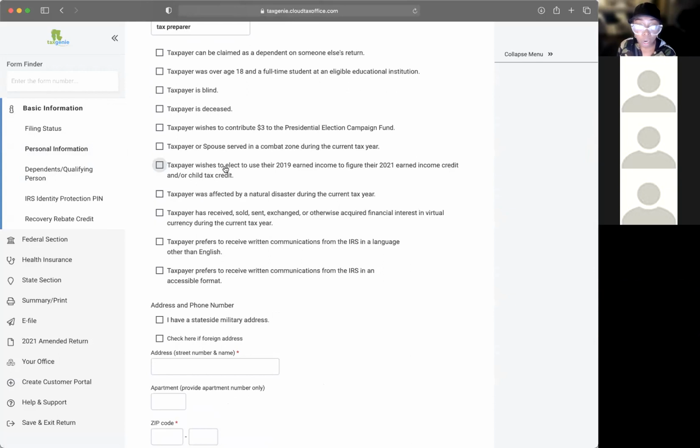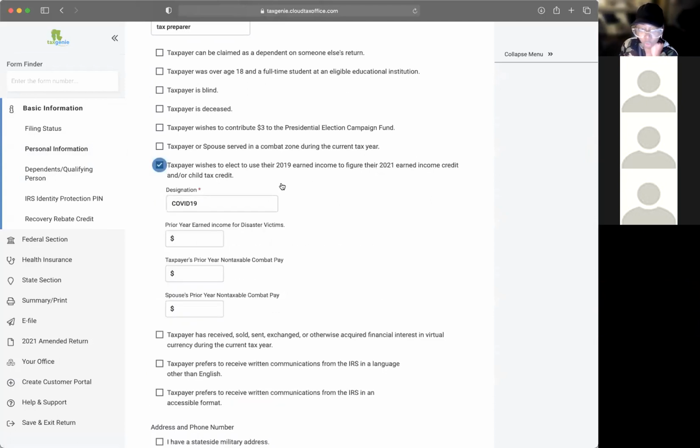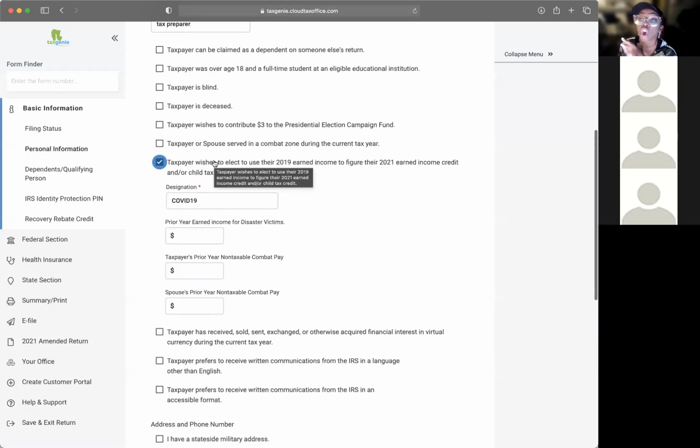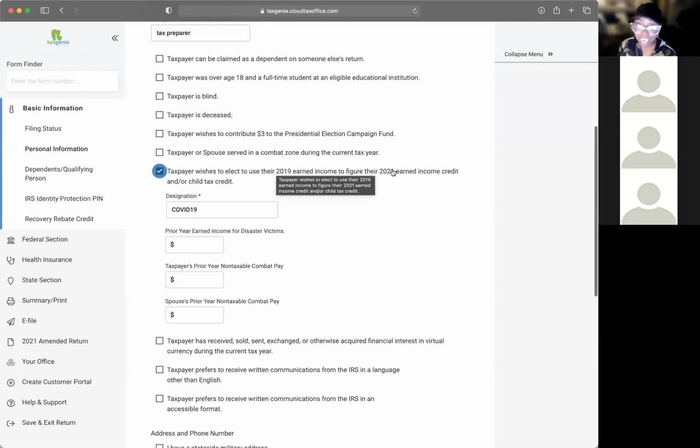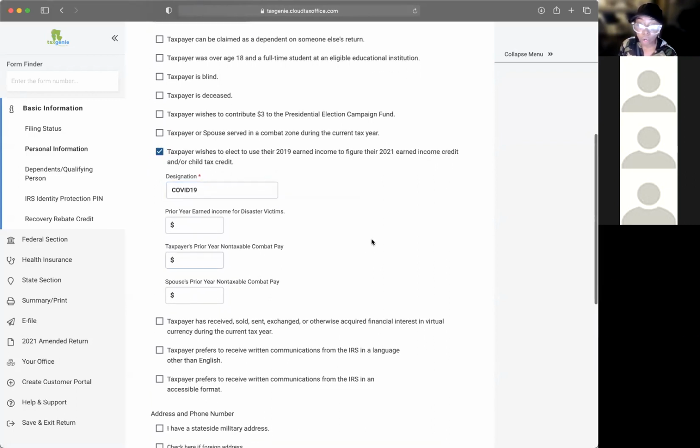Now look at here. It says taxpayer wishes to elect to use their 2019 earned income to figure their 2021 earned income credit or child tax credit. Remember that this is so important, especially for the 2021 tax year. Let's say that client did not make as much as they did in 2019. Guess what? We're still able to use their income for 2019. And so this is where you would complete it. All you need to do is put their earned income in this box here.